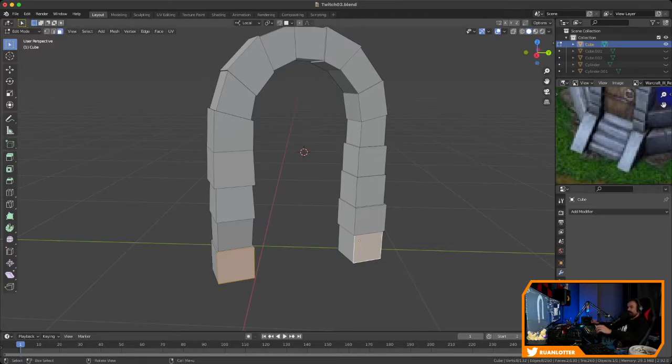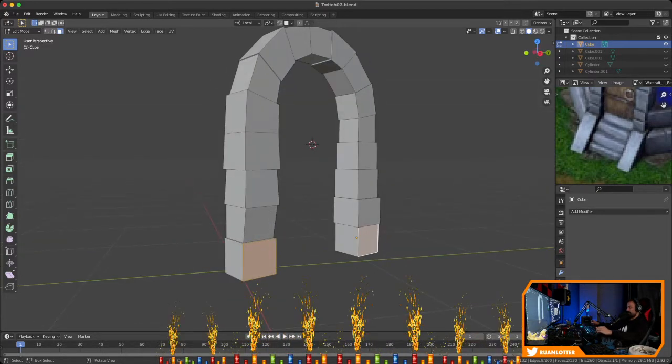Step number 5. I have no idea, but let me give you some fireworks for that. There's some fireworks just for you, Martin's window.